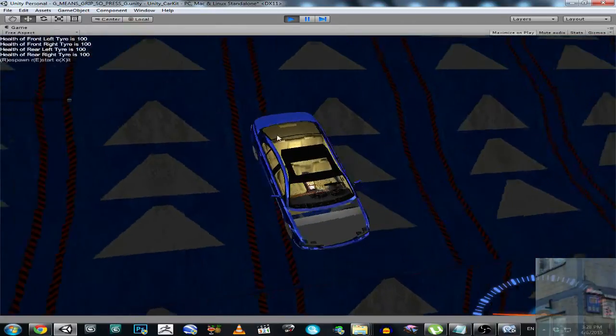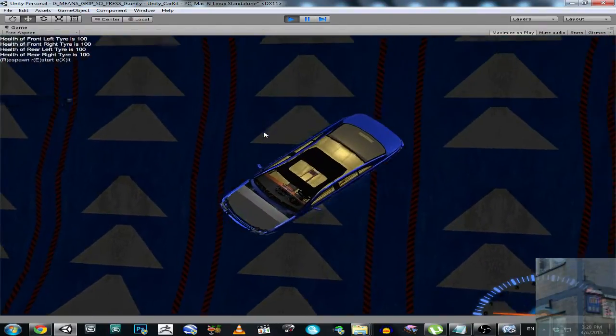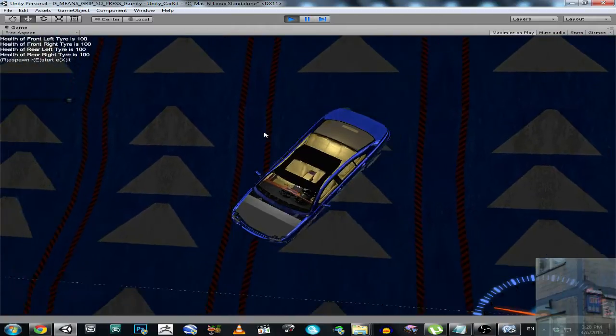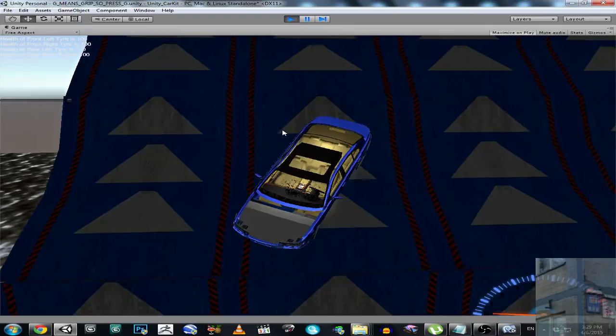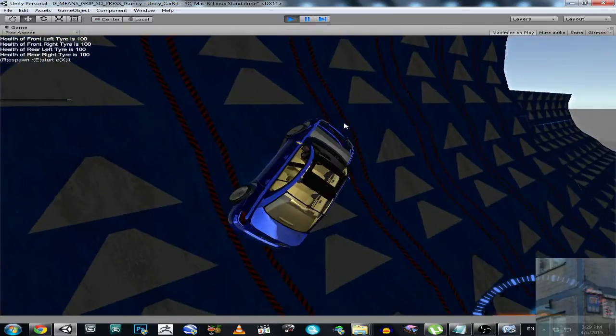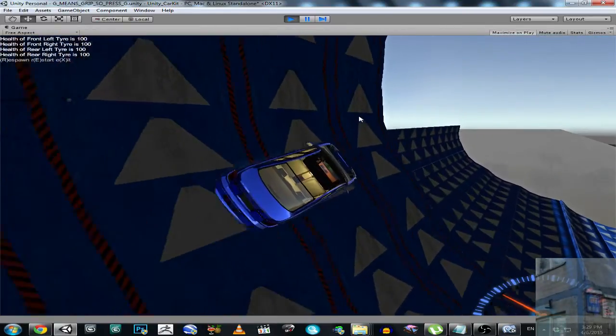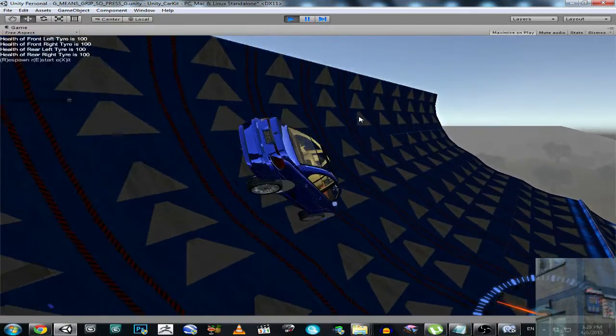So S. I'm not pressing anything right now. The car is moving by itself. So this is the power of gravity and the power of grip. It's not like it was before, so it's different now.